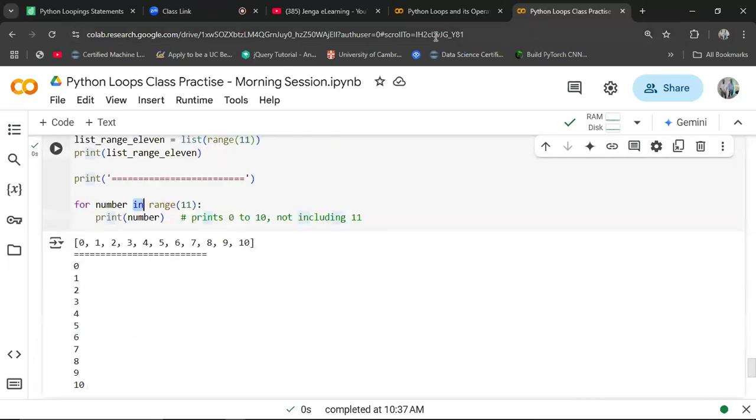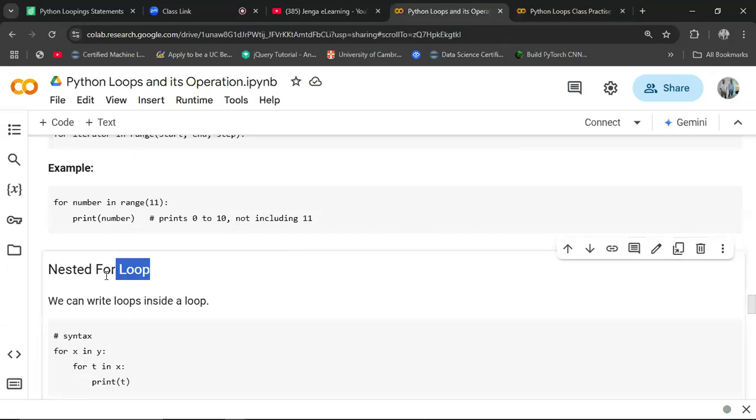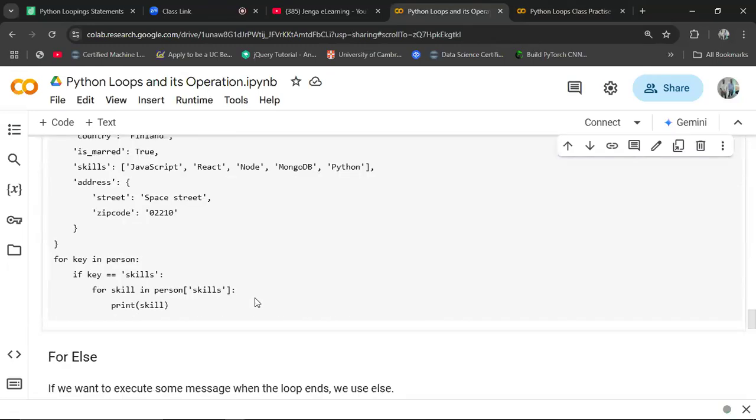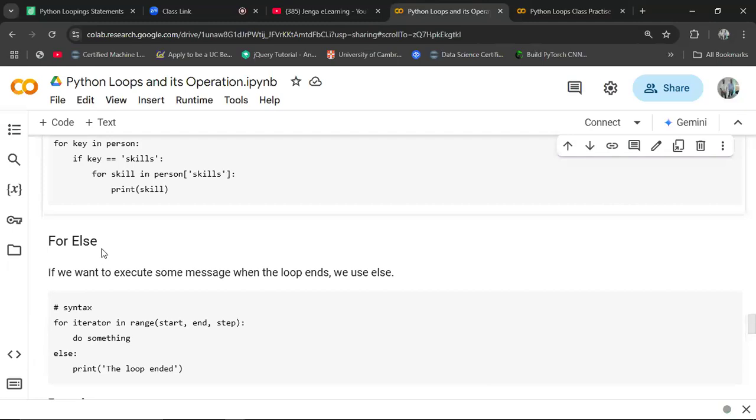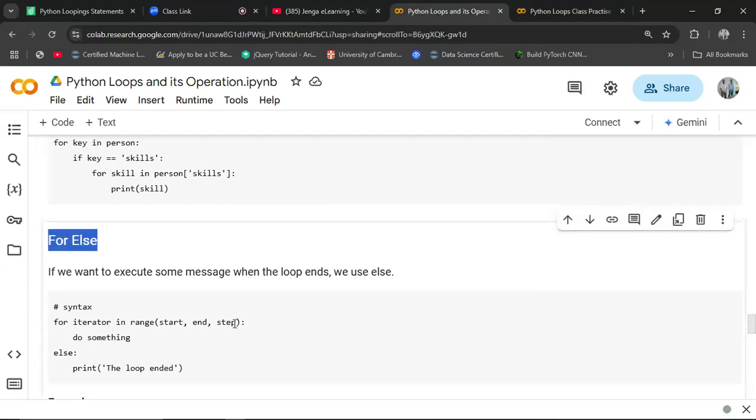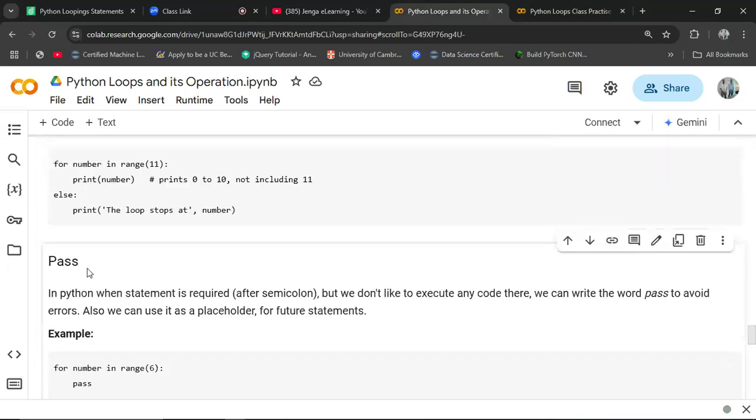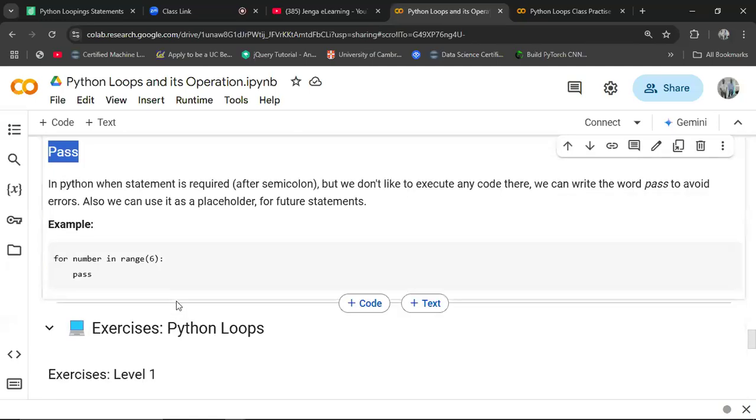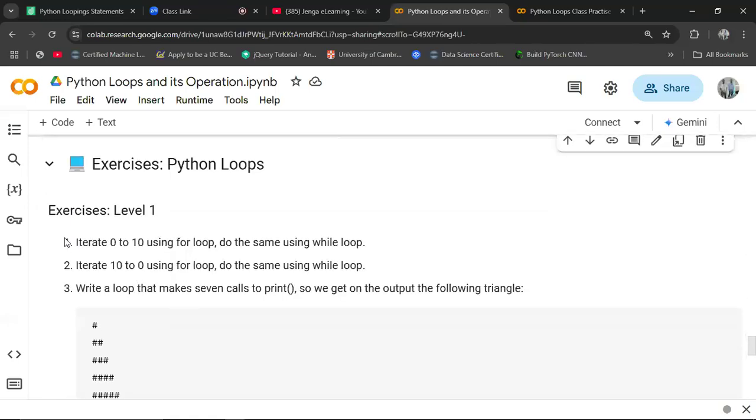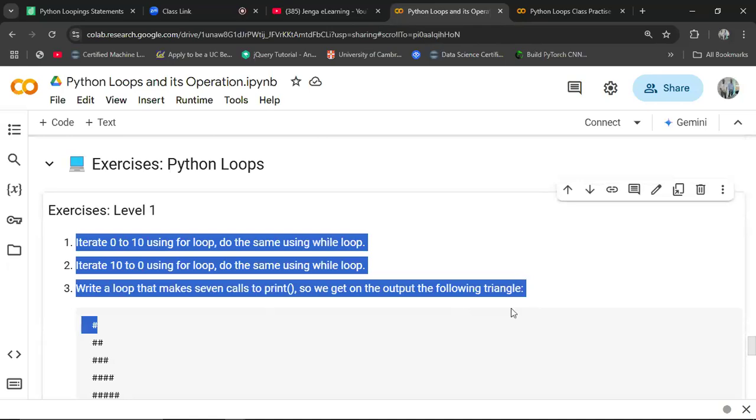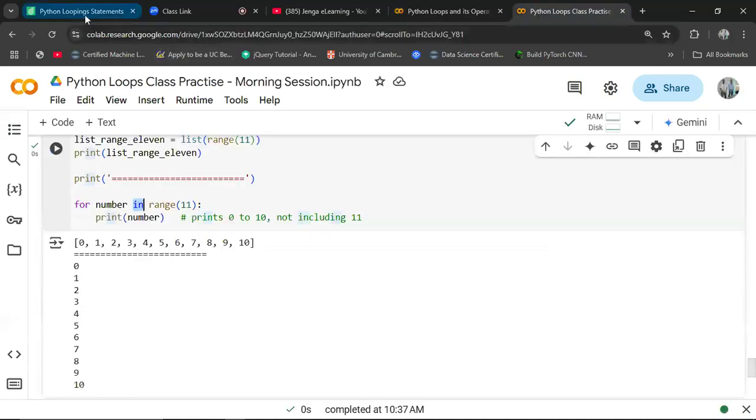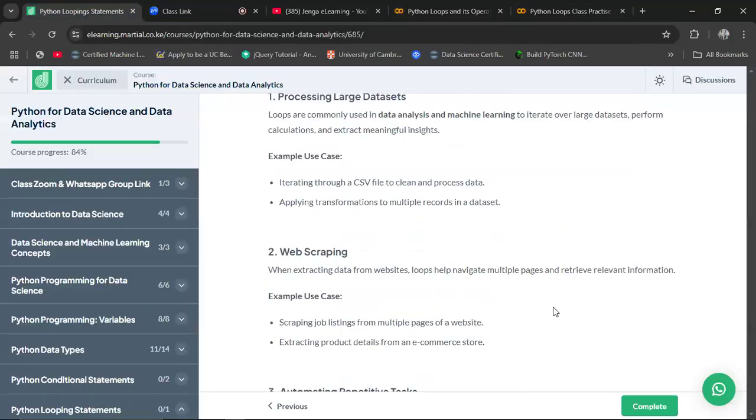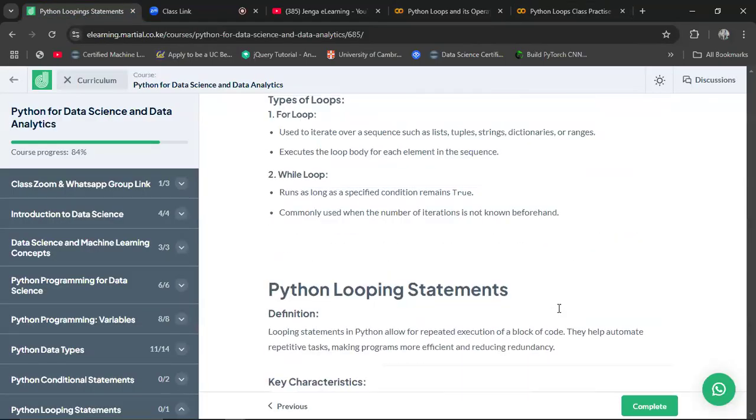You can read more about nested loops. You can also check for loops that have an else part. And finally, you can check the pass keyword. Later, you can also try out these exercises. So any question up to there? Python loops? Any question up to there?